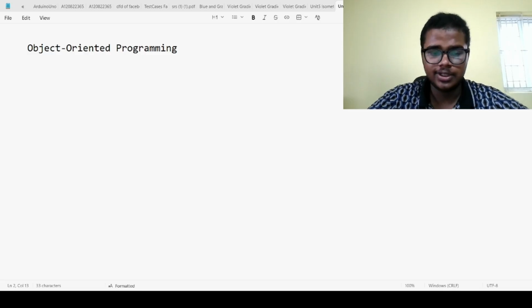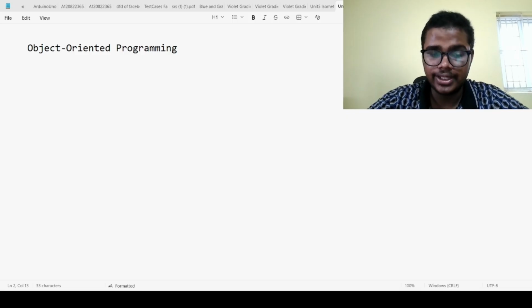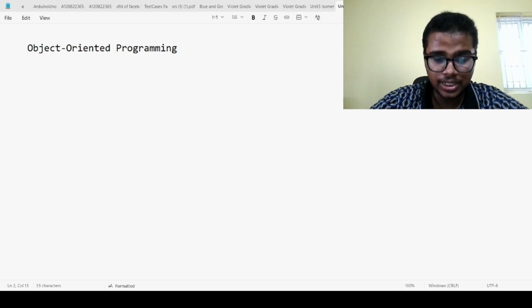So, what is object-oriented programming? It is a programming paradigm based on the concept of objects, which may contain data in the form of fields, often known as attributes, and code in the form of procedures, often known as methods. Any object-oriented programming, that is OOP, language should incorporate the following fundamental concepts.